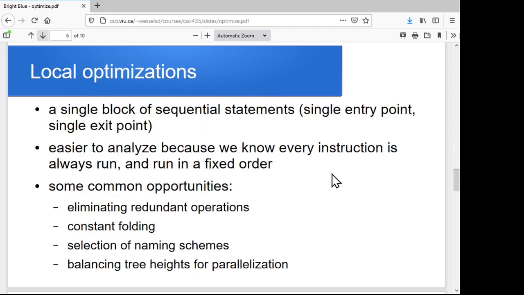All right, the first of those were the local optimizations. So this idea that we've got a single entry point, single exit point block of sequential statements. We know that if this block runs, all of the instructions are going to run in this sequence. And because of that, it's easier to do analysis on it, right? We've got this fixed order, there's no branching, there's no jumping, there's nothing to confuse the issue.